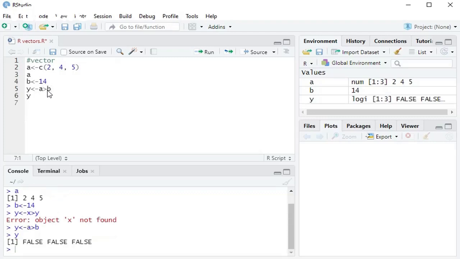Function c can further be used to create a character vector. For example, in z I will add foot, basket, tennis, etc. Function paste can be used to concatenate.